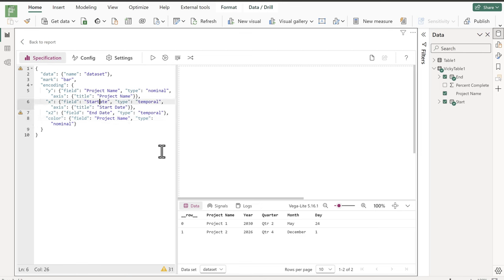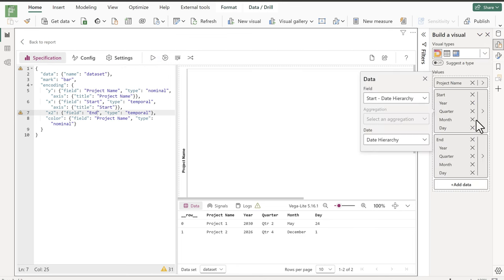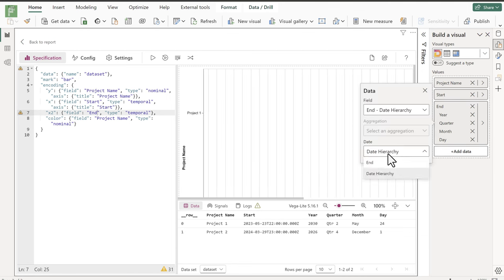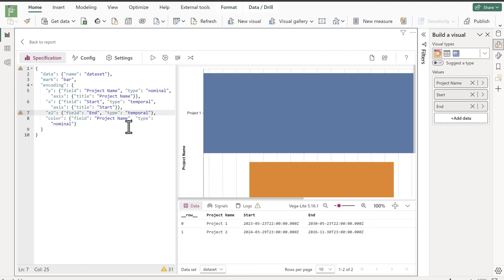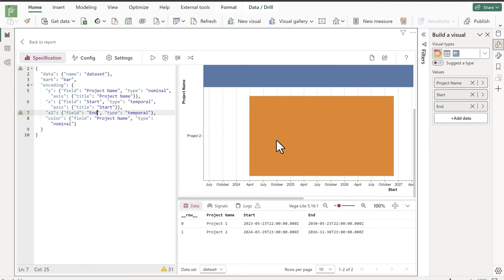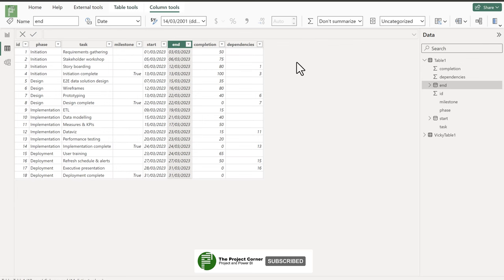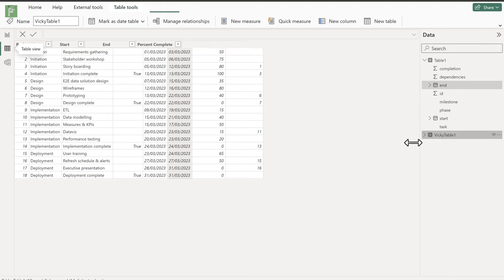Start is actually start, and it's not start date. And end is end date. And if I click on OK, we still have that issue with the start date not showing as a date, but as a date hierarchy. And that counts for the end date as well. And here we have our two projects. They have different values, and that is exactly how many projects we have in the Vicky table.